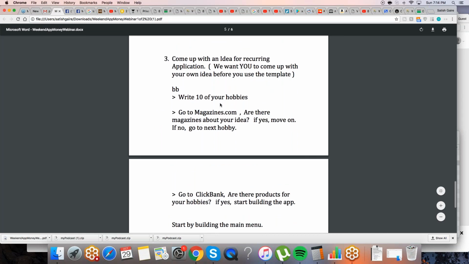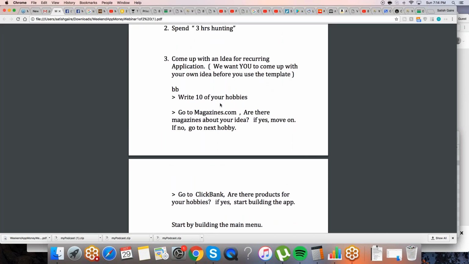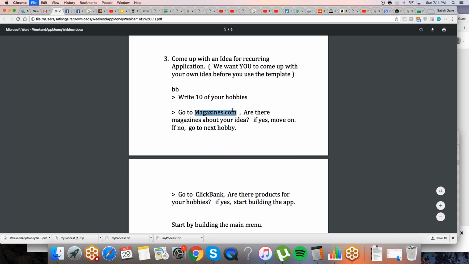Here's what I want you to do, okay? On a piece of paper, come up with 10 hobbies. Fishing, I don't know, playing on the computer, making money, whatever you want. Okay, 10 hobbies. Then I want you to go to magazines.com. I think that's the link. I want to make sure before I tell you to do it.